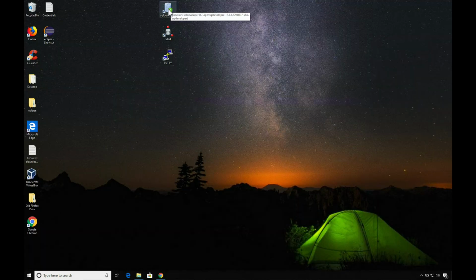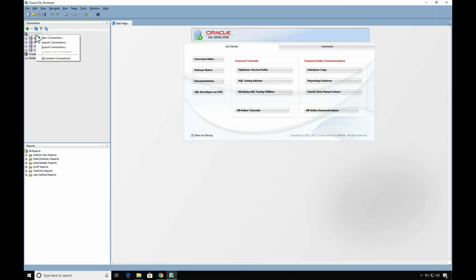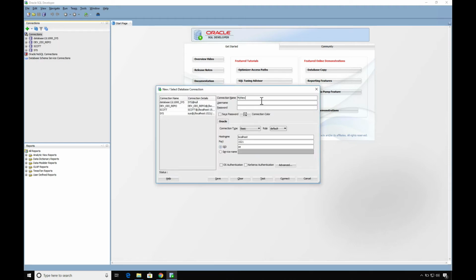Let's launch our SQL Developer. Right click on connections and create new connection. Let's give a name, my new cloud DB. Username, I'll connect as sys, and the password is whatever admin password you gave while creating the database. You can save the password.